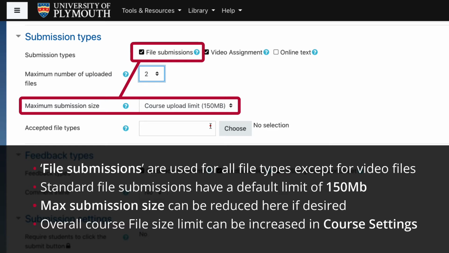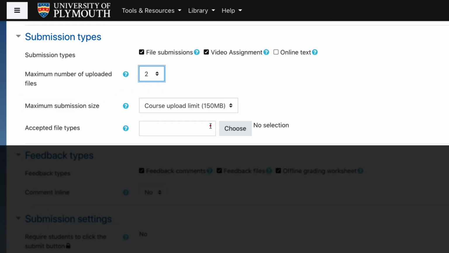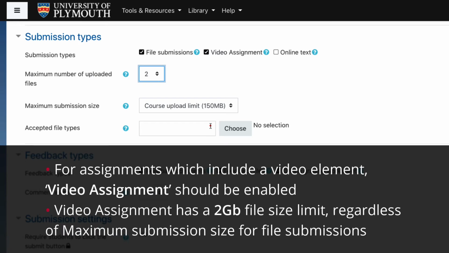You can increase the maximum file size for documents, as detailed in our video How to Increase the Size of Files That Can Be Uploaded to a Moodle Assignment, but this should not be done to allow video file uploads. If your students need to submit a video file larger than 150 megabytes, then you should enable the Video Assignment option. This will allow students to submit files up to 2 gigabytes in size.